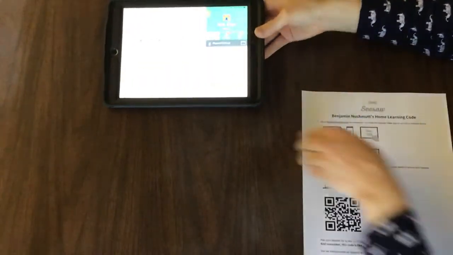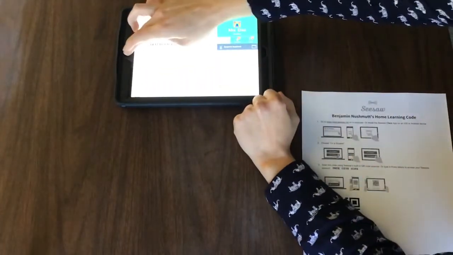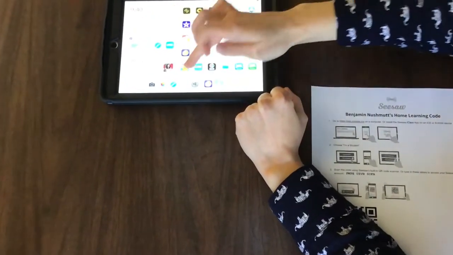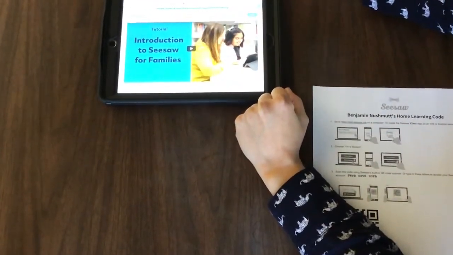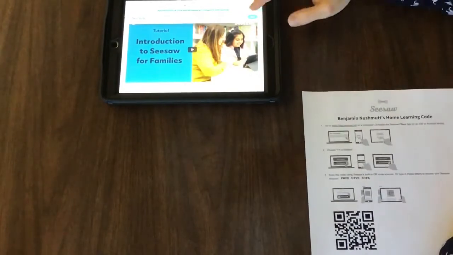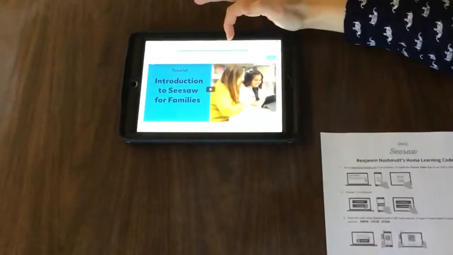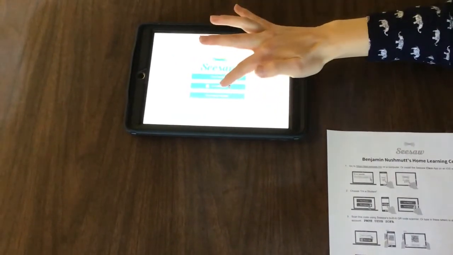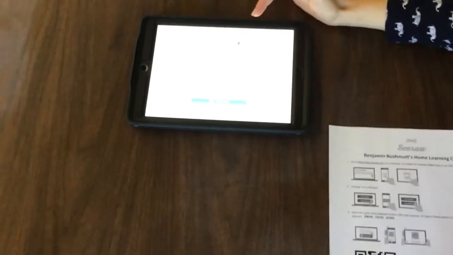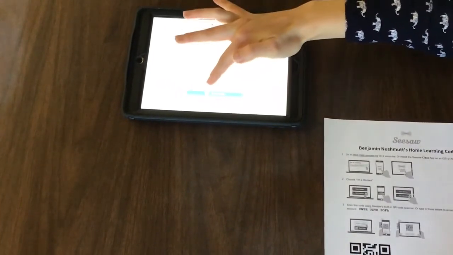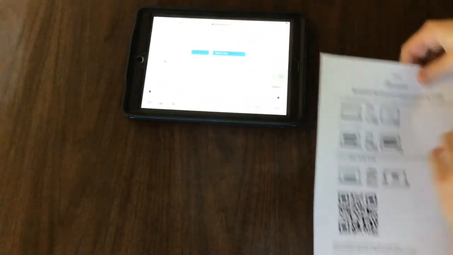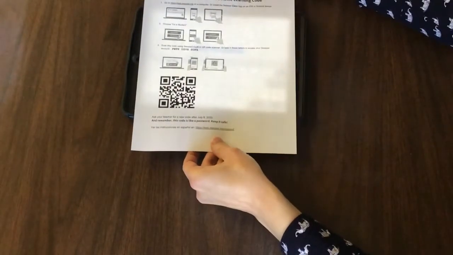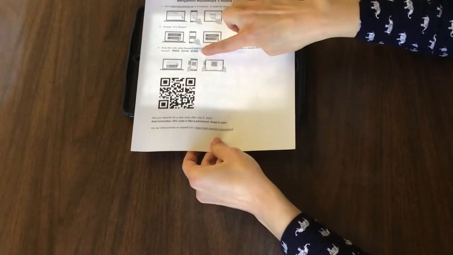If you have a computer at home, you can go into the internet. I'm in Internet Explorer and visit the Seesaw website. You're going to click login, select I'm a student, and then you can type in your text code. And the text code is also found on this piece of paper.